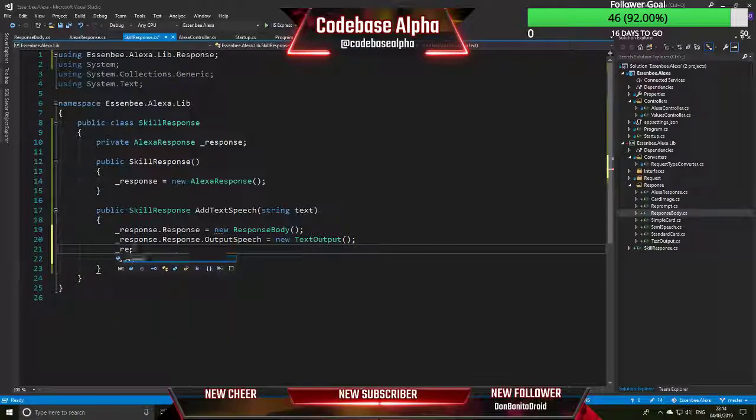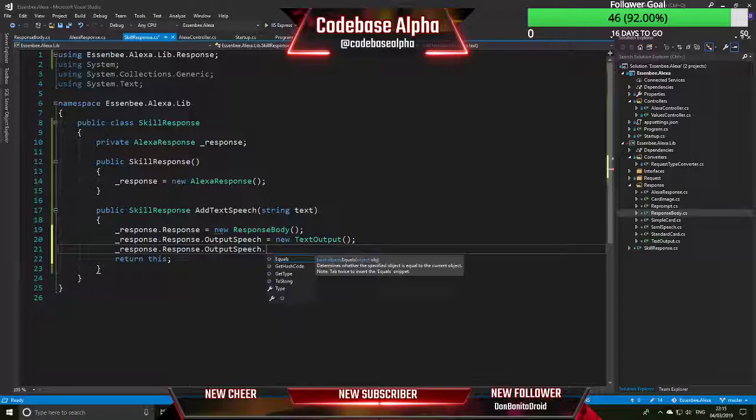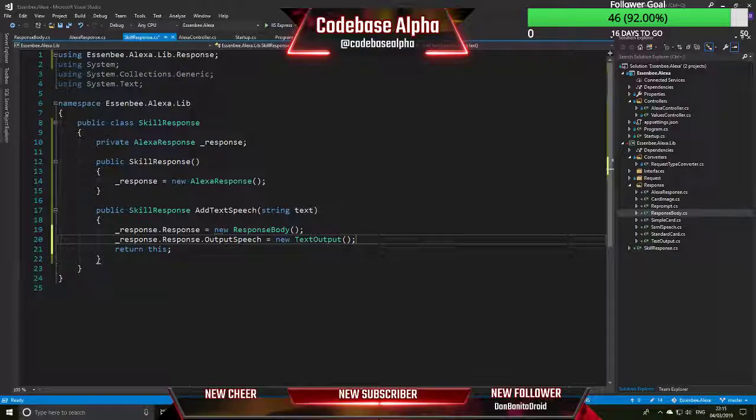This is looking pretty. I just want to get to actually showing the Alexa actually talking back to us, to be honest, because it's taken quite a long time to build all this. So, I think we're going to have to get a constructor for text output, so let's do that.